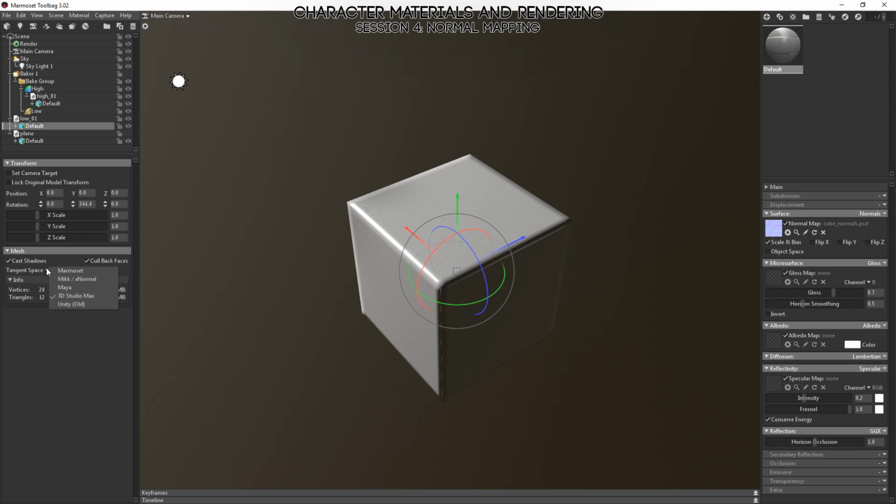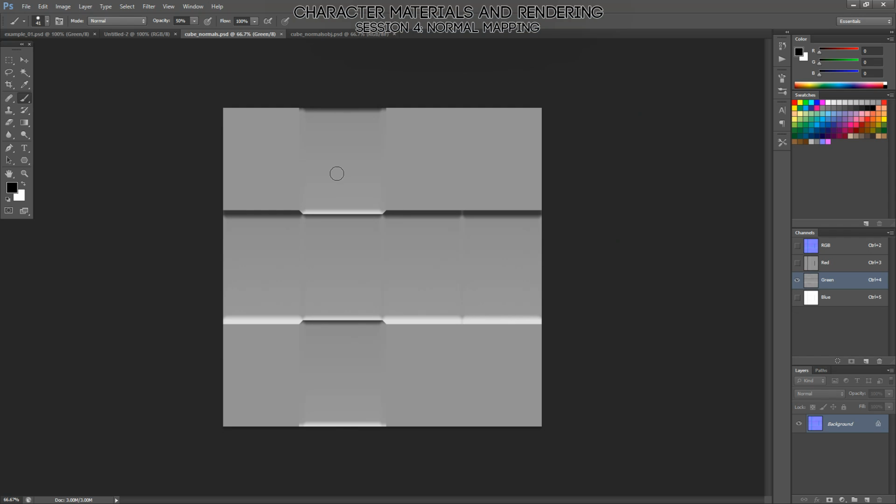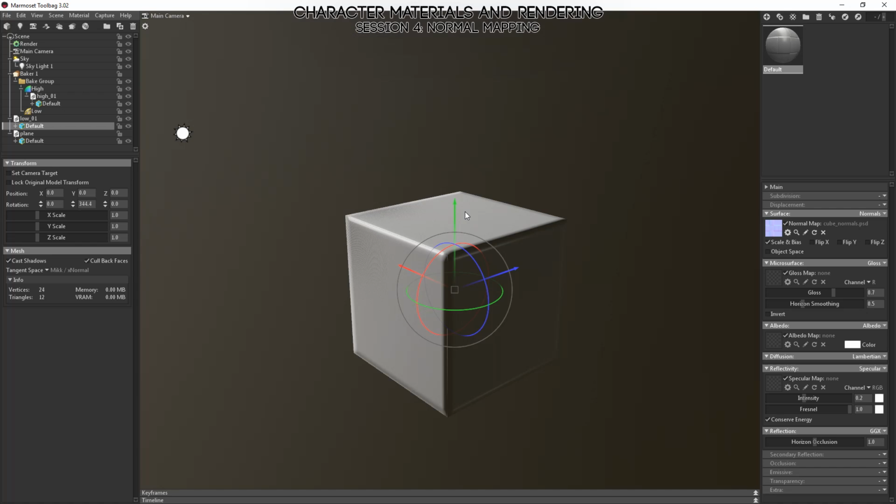But if I change this back to, say, xNormal tangent space, which is a widely used tangent space and method of calculating normals, it's going to look wrong again. So you just have to change it back.